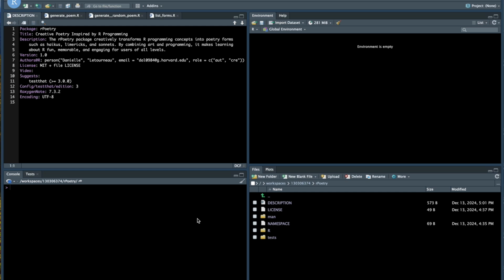Everyone, and welcome to my final project for Intro to R. We'll be discussing my package rPoetry, which creates 3 different types of poems using the R programming language to make learning R more fun and memorable, even if it's not necessarily instructional or informative.